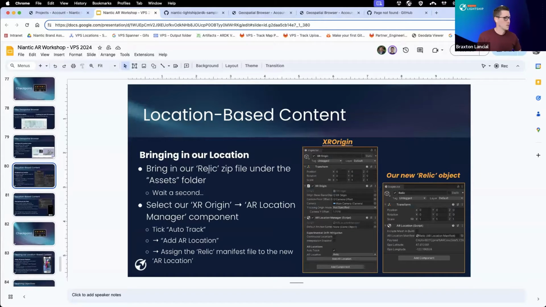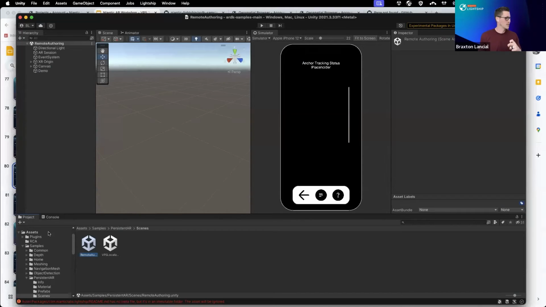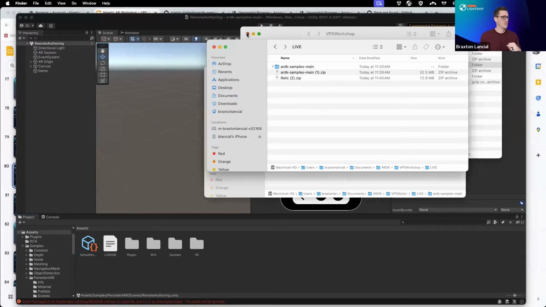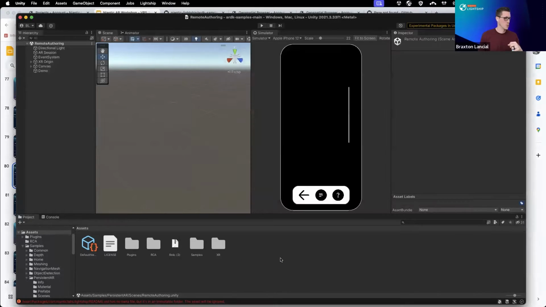Next, our location-based content. So we're going to bring in that location to Unity. And we're going to do that by going to our assets folder and then drag and dropping the zip file that we just pulled in. So in Unity, we have our assets folder, and we're going to go find our relic zip. And we're just going to drag and drop that in right here. And you'll wait just a second, it'll process.